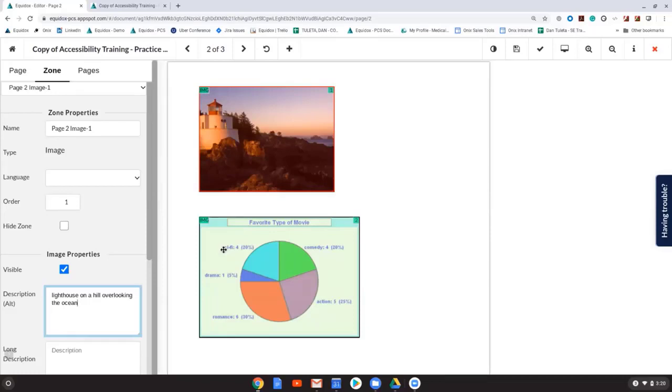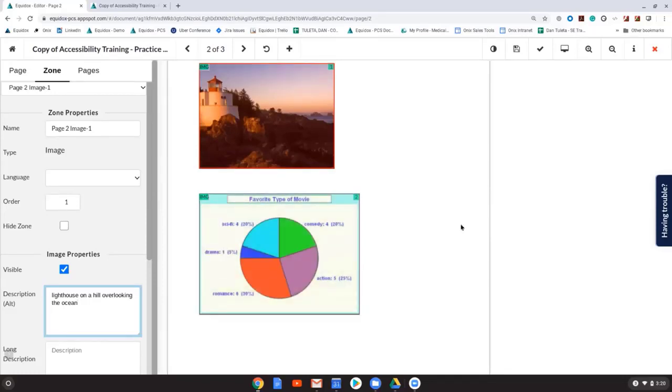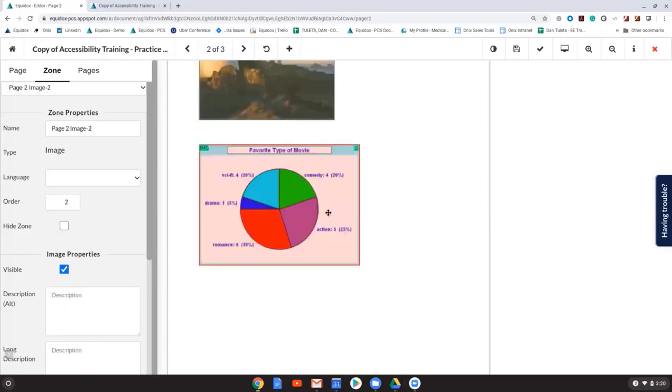So the other image that we can look at is an image like this, which is a pie chart, and it actually has text inside of it, which is labeling the individual sections of the pie. So we can do a few things with this. I'm able to start typing into my alt description to just describe this pie chart, the favorite type of movie, and start typing in the individual data points into my alt description, which is fine. But something I might prefer to do is, what I did there was hide the zone to remove that layer of that zone on top.